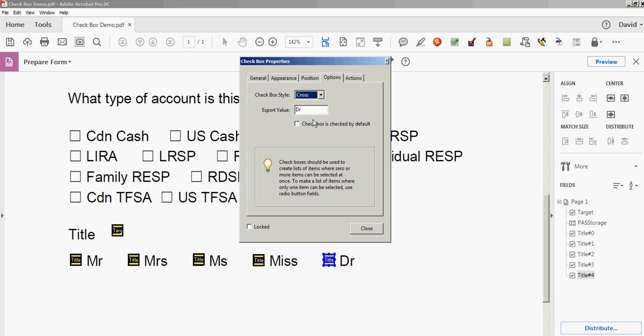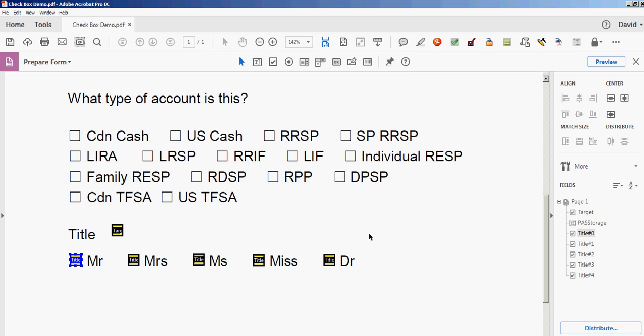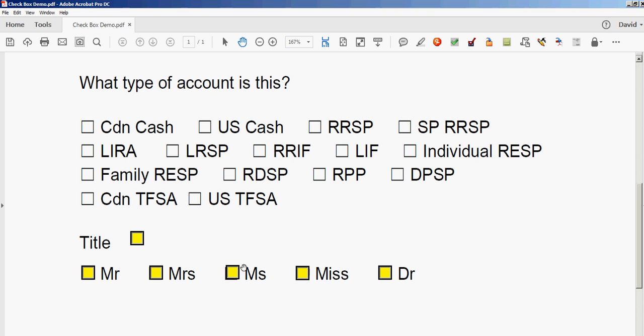Now I'll check the export values. This one's doctor. See doctor, miss, Ms., Mrs., and Mr. And that's exactly what we want. These will now check one at a time, and they have the correct name, correct export values.